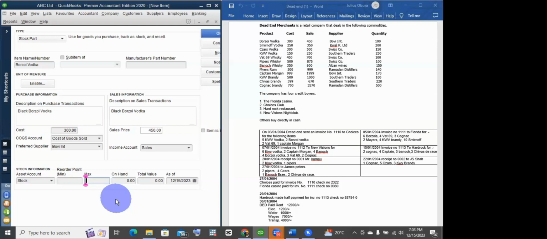Let's start with this. Number one, reorder point minimum. At any point in time, you always want to keep your stock to a particular limit. You don't want your stock to go below a particular limit. Say, for instance, if you are selling sugar, you wouldn't want your sugar to go below 100 kgs.